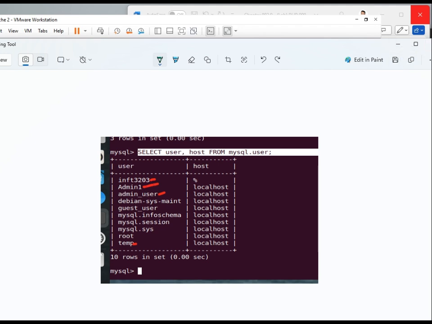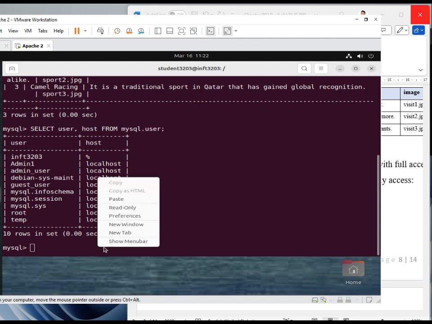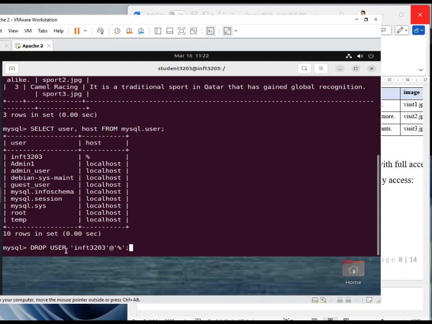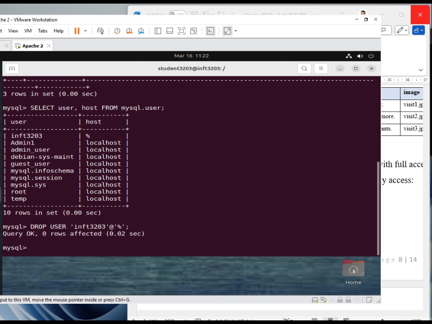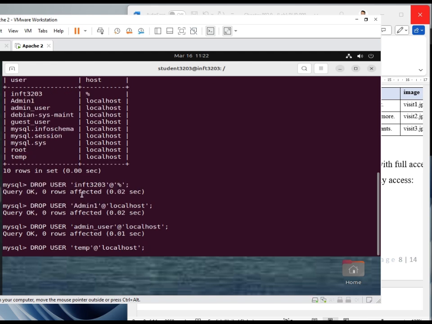So to delete the user, the command is technically drop user. You put the username and then you put the host that he is using. So I'm deleting that user. If I want to delete all of them, I will just run the 3 commands to delete all these users. So I have the command: drop user admin, drop user admin user, drop user. So now I don't have any of those users left.